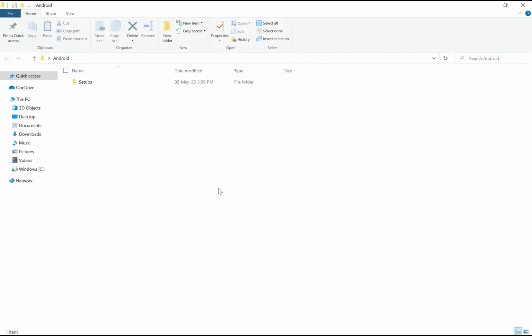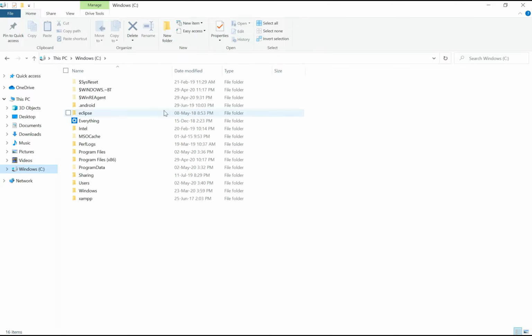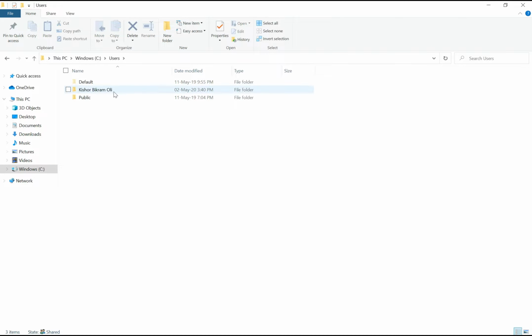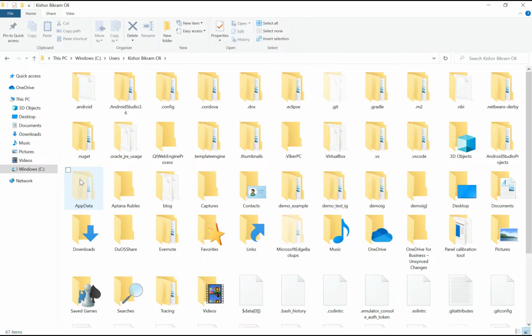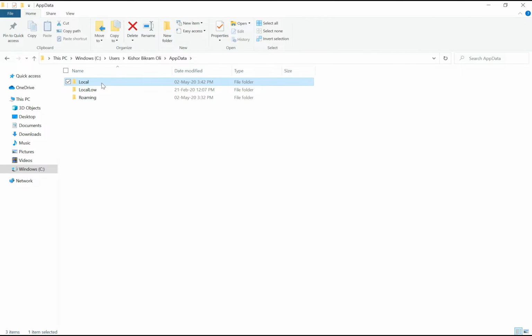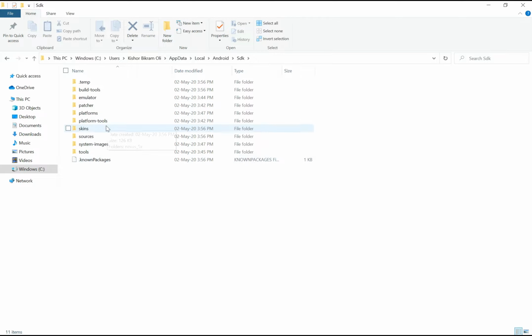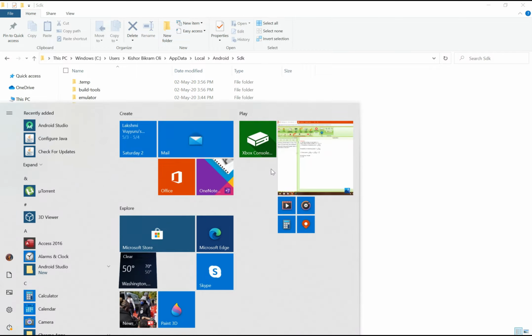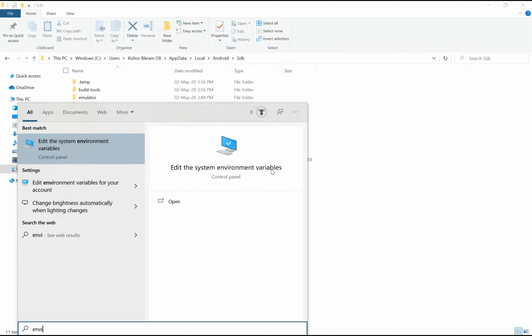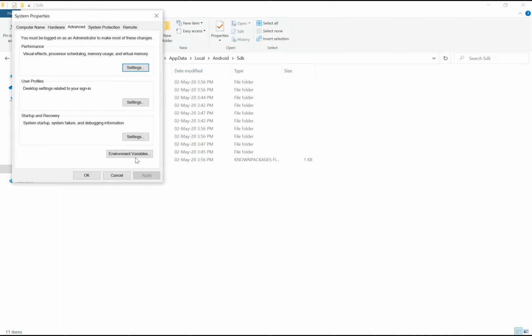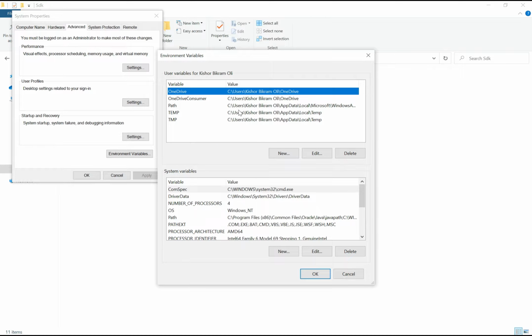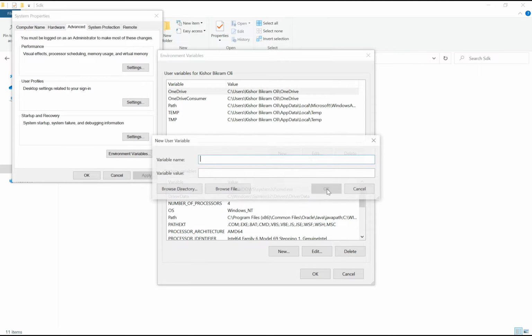So for this you have to go to C, Users, username, AppData. It is a hidden folder. Local, Android, SDK, and then you have to copy this path and go to system variables, environment variables, and click new here.